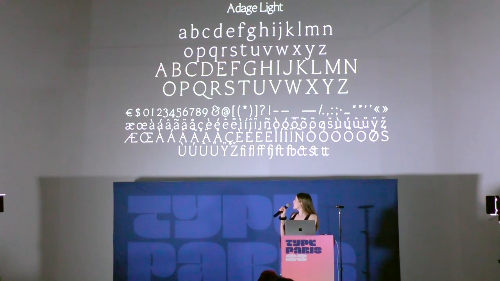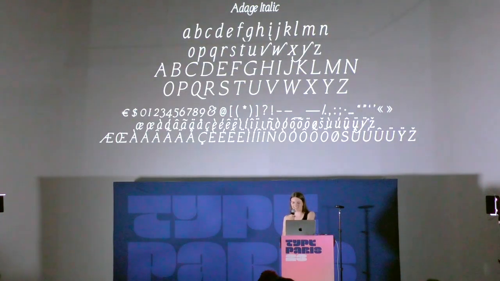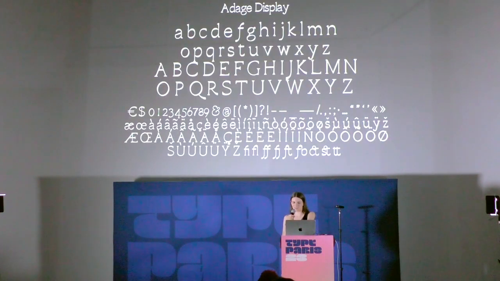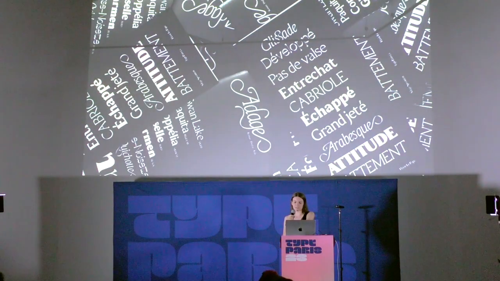And this is a view of the complete set. We have the light, the black, the italic, and the display. So this is how it can look in the program for the organism. And then this is the specimen that you can have. And thank you.